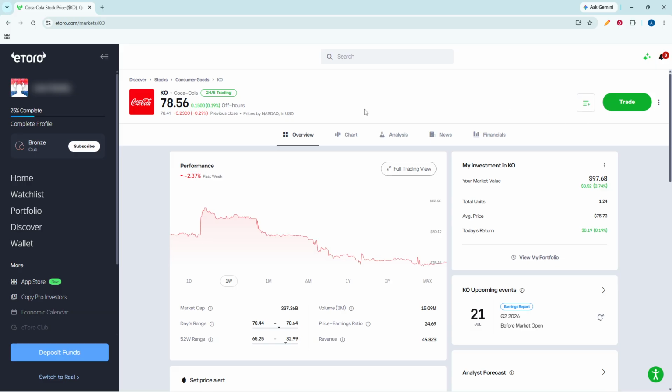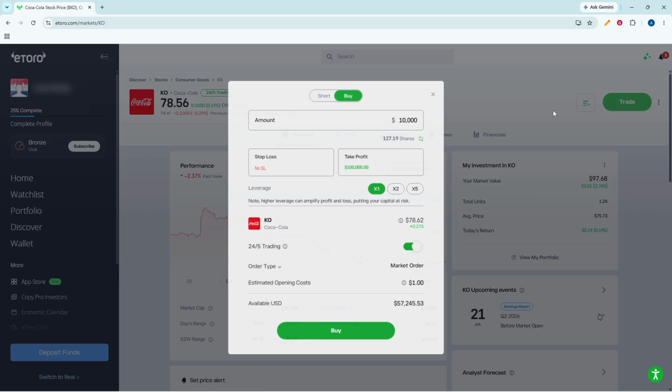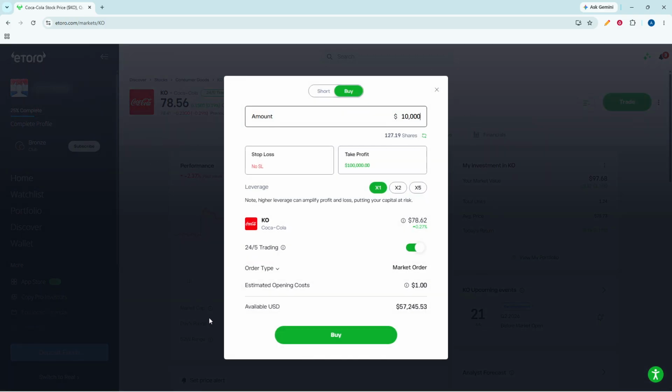Even if you already know the company, it's always a good idea to quickly review the information before placing a trade. When you're ready, click the trade button. This opens the order window where you'll enter your position details.